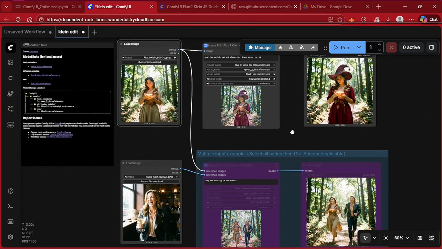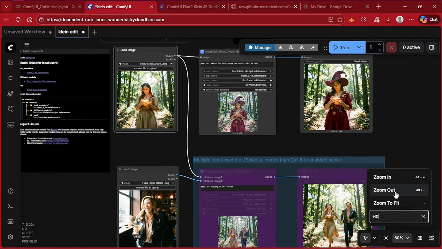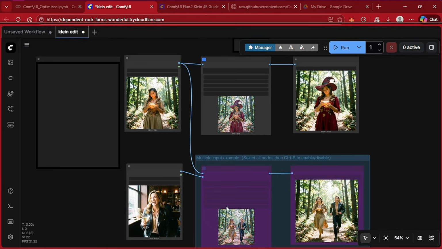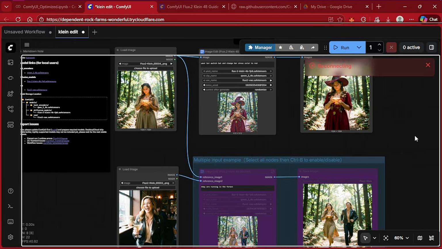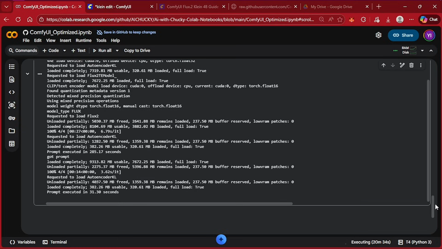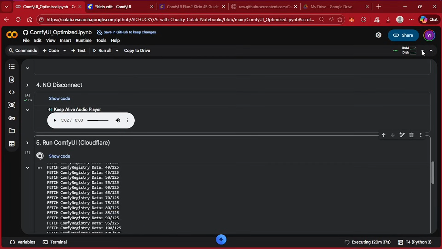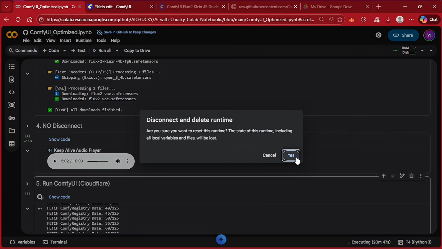Why does this matter? Usually running Flux is like trying to park a semi-truck in a compact spot. It typically requires massive VRAM that free tier users just don't have. But this Klein version, it's distilled. That means the researchers essentially shrunk the model weights without sacrificing too much of the model's IQ. It allows us to get flagship-level generation on a free-tier budget, which is honestly a total game-changer for anyone without a dedicated rig.